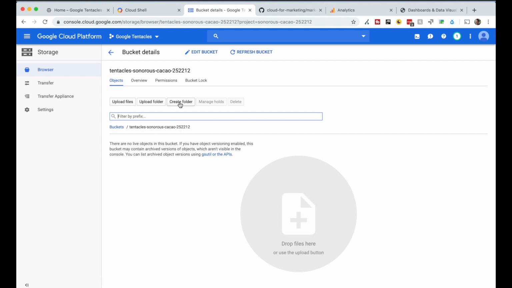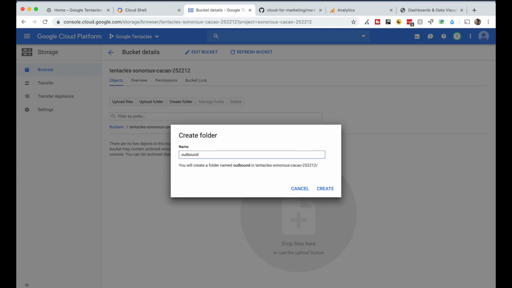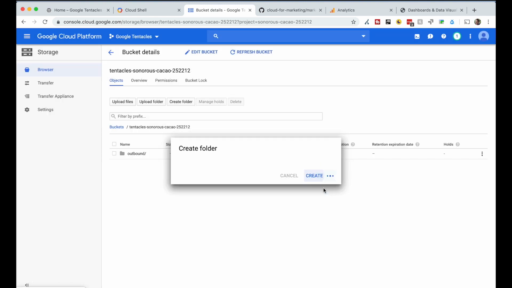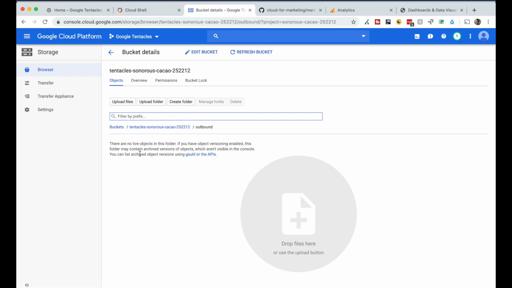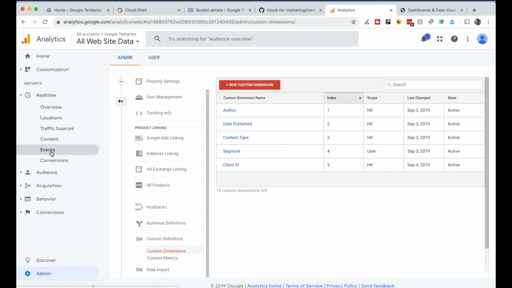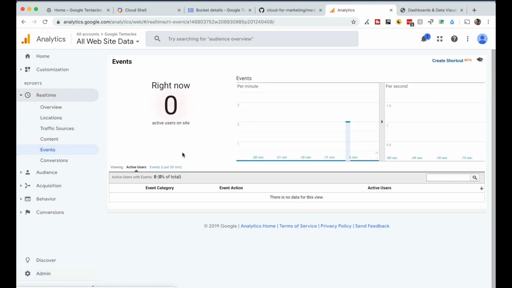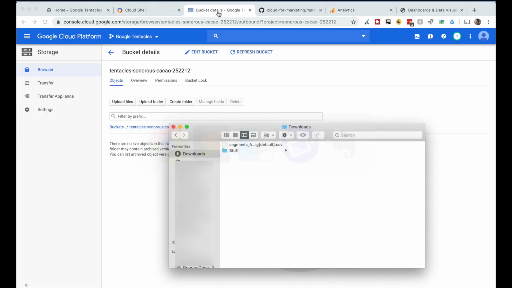Within this bucket, you need to create a folder called Outbound. Now, if you changed any of the default settings during your setup, it may not be called Outbound, but you would have had to type a different word in for the Outbound folder, so put that there. But if you use the default settings, then Outbound will do just fine. And then in GA, open up the real-time reports so you can see any data coming in.